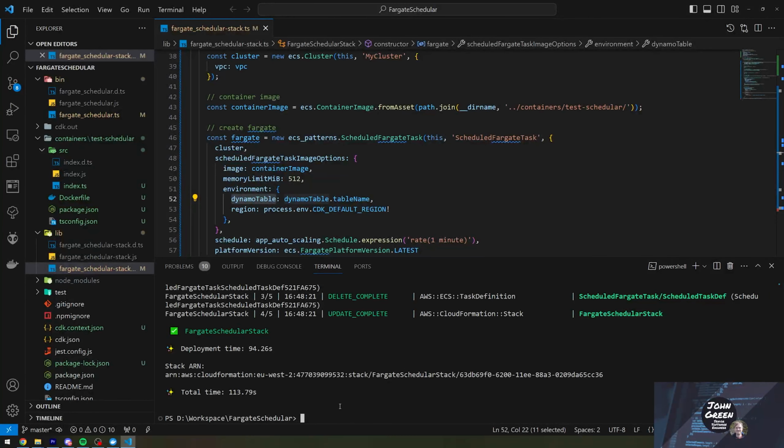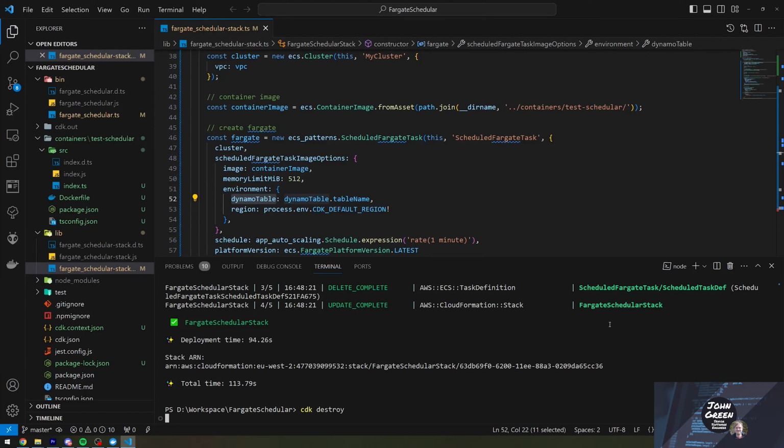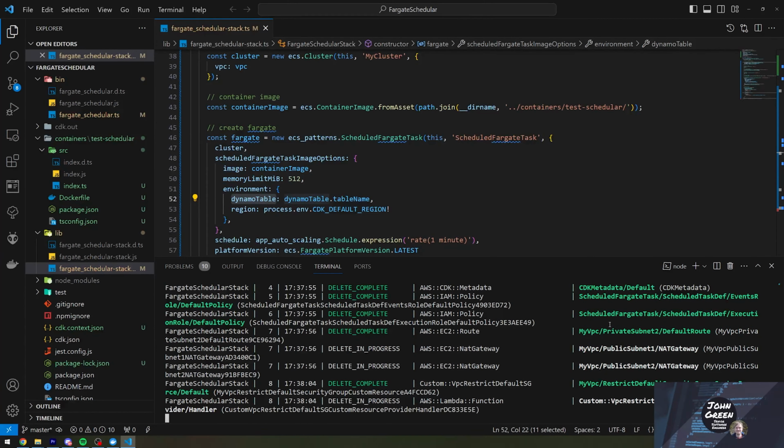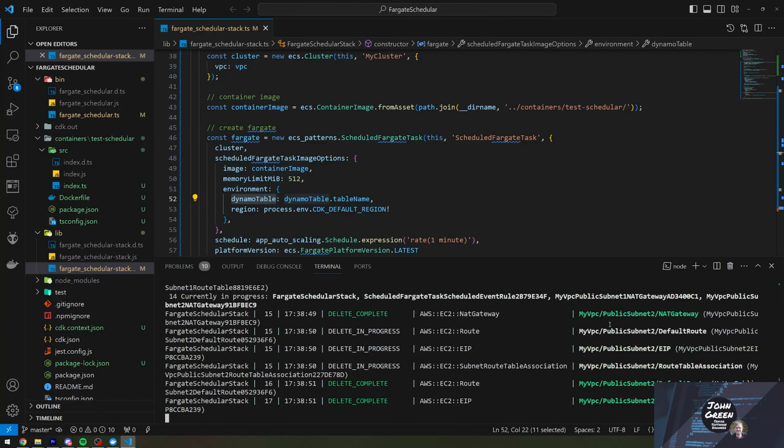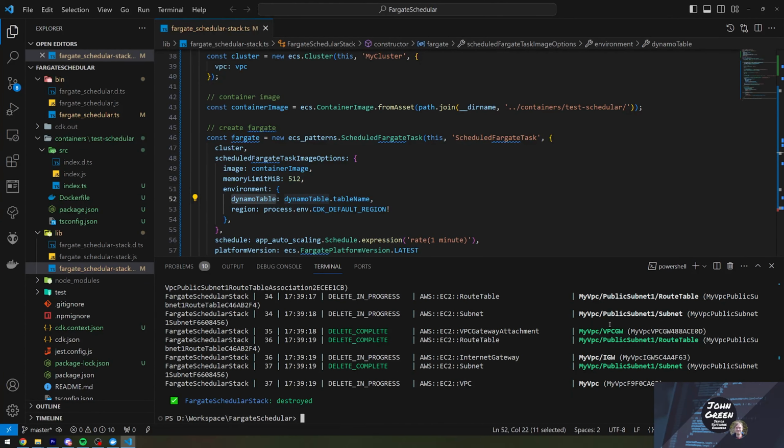If we go back to the stack, just to finish off, we can clear everything up. We can type CDK destroy, hit enter, and that will actually take our stack back down. Press yes. There we have it. The stack has been taken back down, and it's all complete.